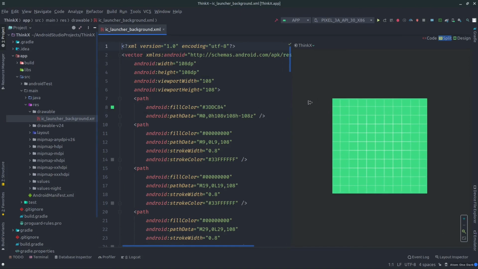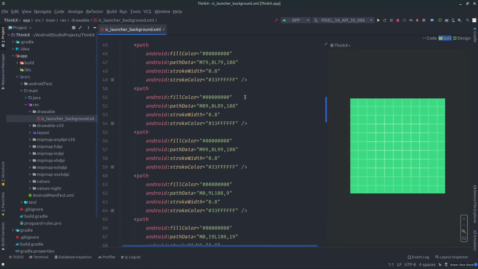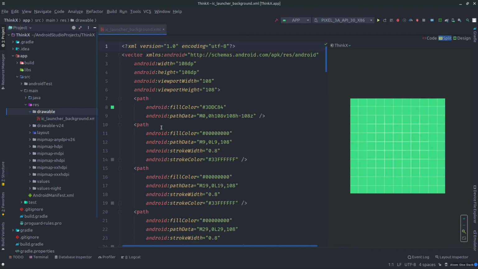Now we do not need to go into the whole technical details of what exactly this is. But basically drawable is the folder where we can create new vector assets and images, and we can use them inside the Android application. In this way we can create all the images inside of this. We will come to this folder also in the later tutorials.